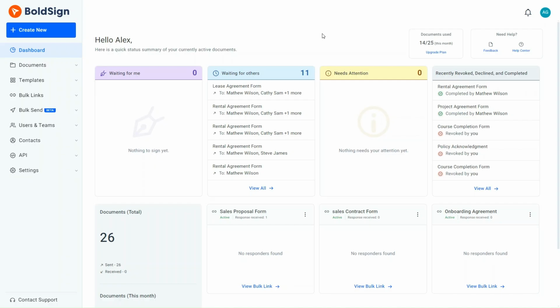In this application, the Enable Watermark for in-progress documents option is enabled by default, so all in-progress documents will have a watermark when downloaded. Let me now show you how this watermark appears on downloaded documents.